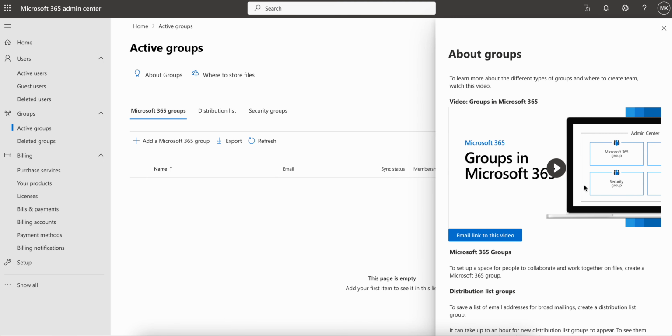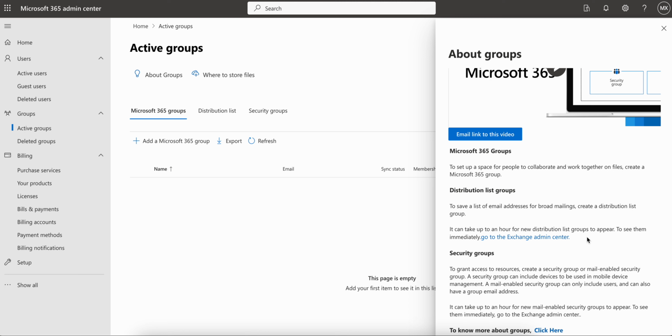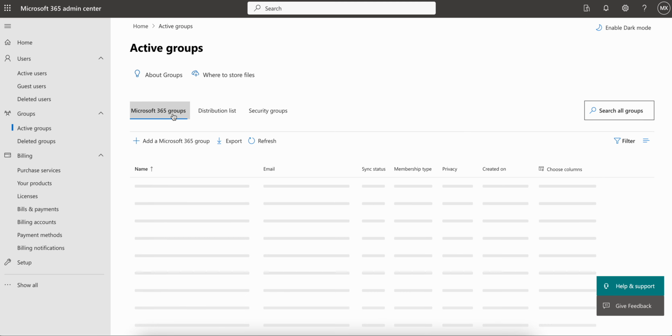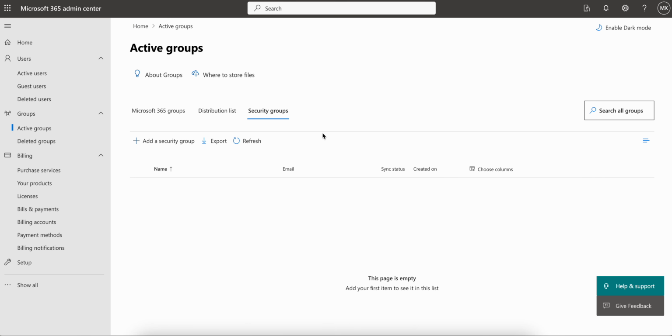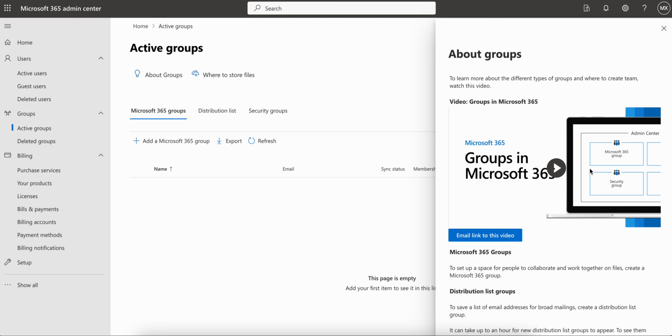Let's talk about groups. So what are groups? To set up a group so that people can collaborate and work together on files, that is an M365 group. For a distribution list, if you have multiple members you want to inform through mail in one go, you can create a distribution group. Security groups are used if you want to grant some access or enable something. There are three options here: Microsoft 365 groups, distribution groups, and security groups. Security groups are more sensitive. Distribution groups are for communications. M365 groups, as I've already mentioned, are for working together on files or anything.